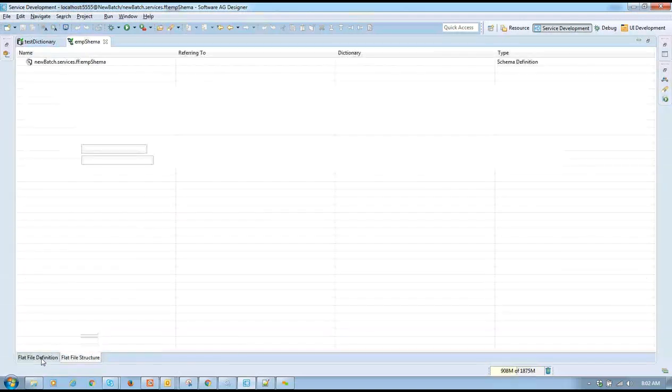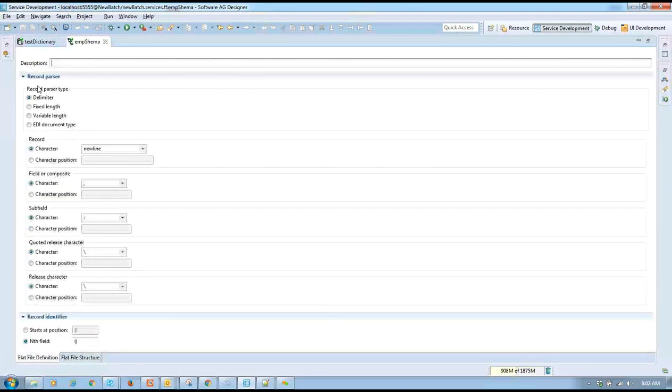And then next they will ask, what is the record parser and what are the types of parsers we have? And when you say delimited, say you worked on a delimited flat file, then they'll ask, how do you identify a record? How do you identify a field or subfield? What is the purpose of the quoted release character? And then the release character.